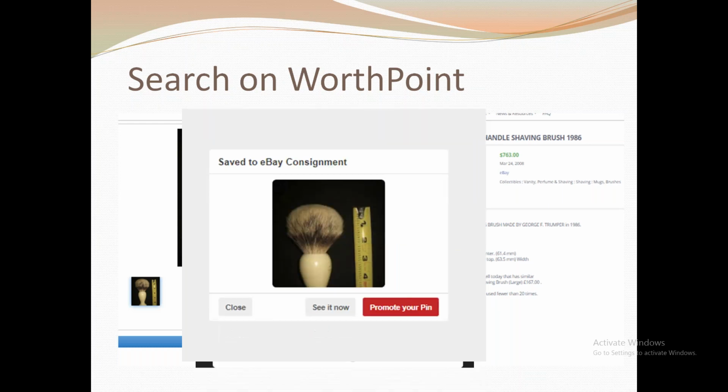And next, it'll bring up the graphic and it'll say saved to eBay consignment. Now, you have to be kind of quick because sometimes this screen will disappear. So when you click it to save it to your board, click quickly on See It Now. Now, if for some reason you miss the opportunity to click on See It Now, then you can always log into your Pinterest account and go to that board. But if you can, click on See It Now.